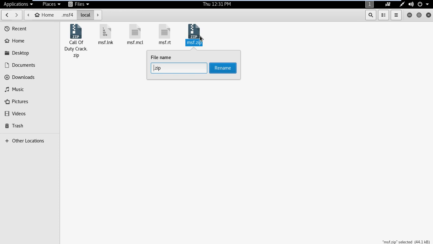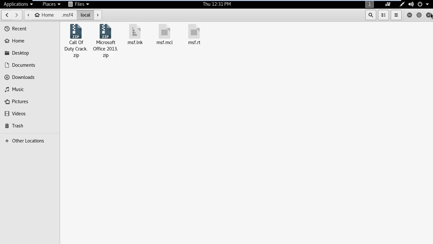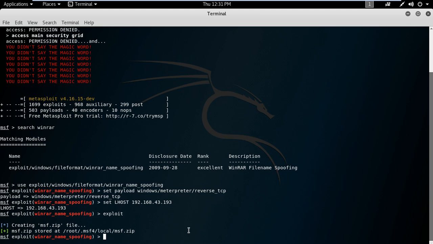So let's rename the file. Here I am renaming it with Microsoft Office 2013. Press the rename button and it has been renamed. Then I have to do a little more work, like we have to open the listener port.